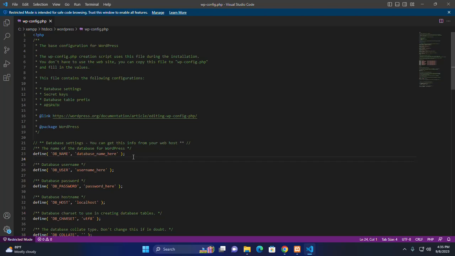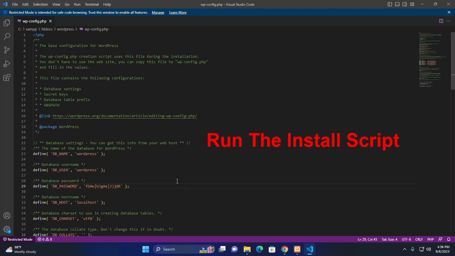At first, define the database name here. In my case, WordPress, and then define the database username. In my case, the database name and username is the same. Now enter the password for WordPress user. Okay, now save this file.